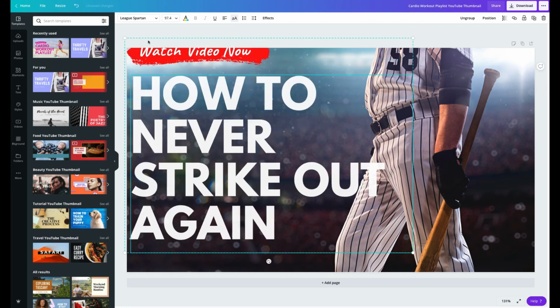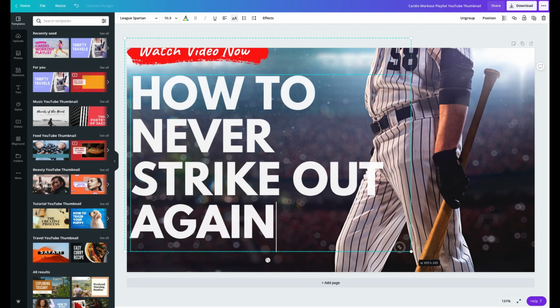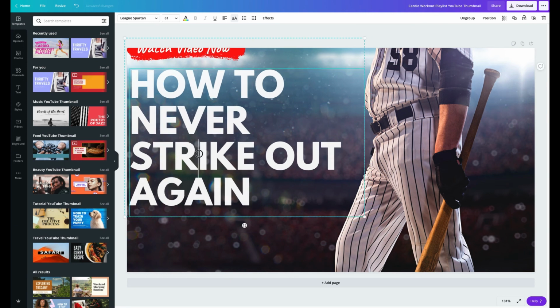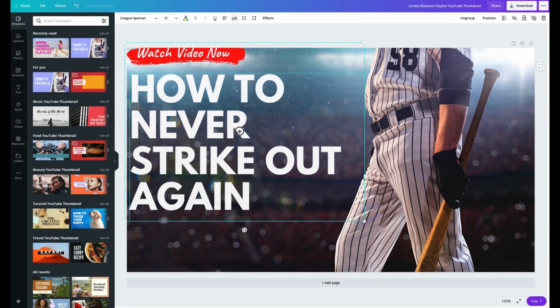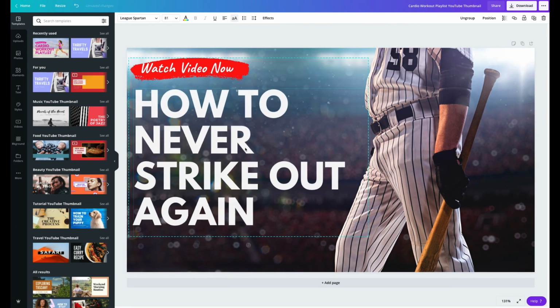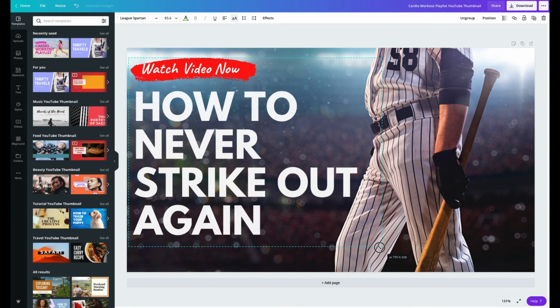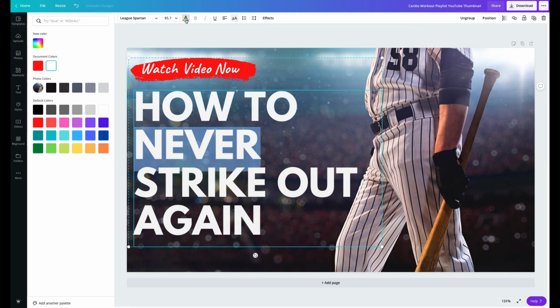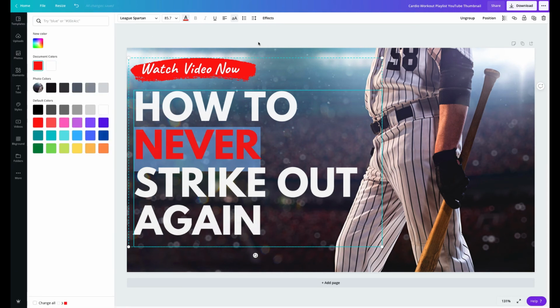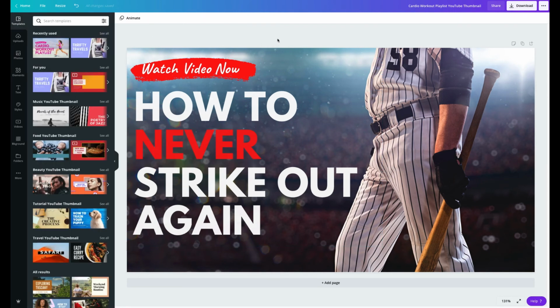And obviously that is too big, so we're going to just shrink that up a little bit. We'll put it about there, and we can stretch out a bit. And let's make this red also, just to match. How to never strike out again. Bam. So there you go.